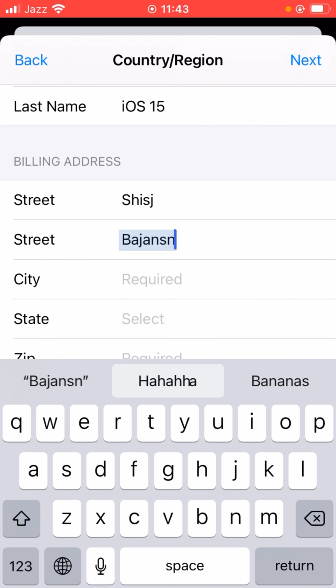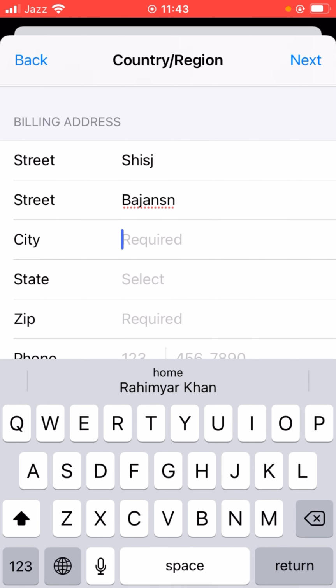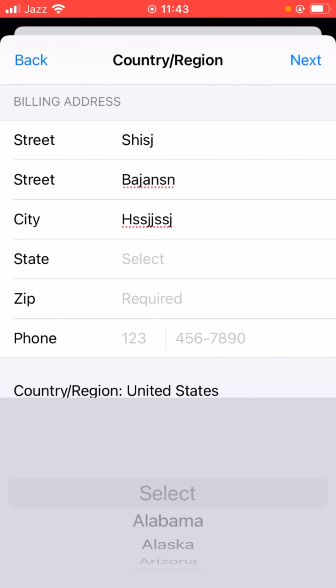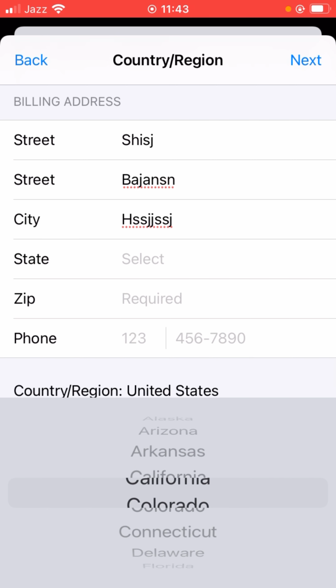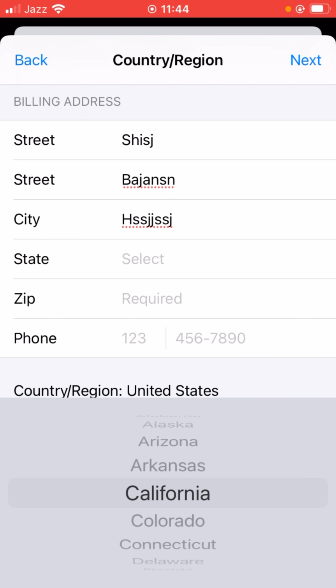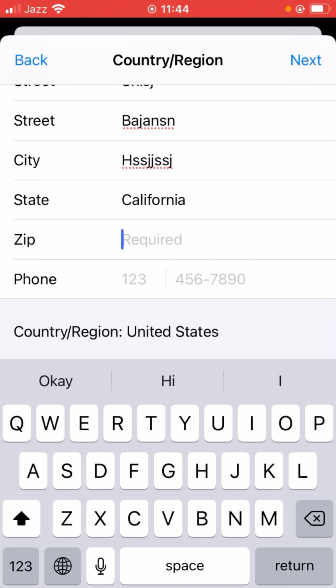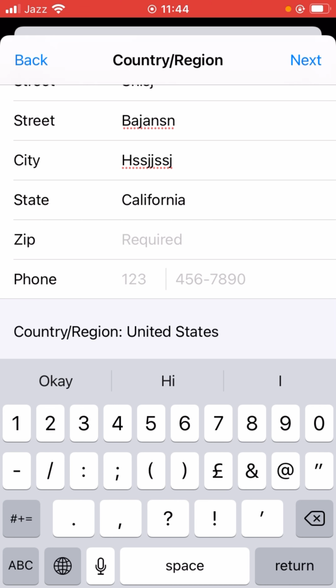You can put a fake one, and here is the city, so give it. And here you have to select the state. I'm selecting here California, my state. And here you have to give the zip code for your state or city. If you don't know the zip code or postcode, you can search it on your Safari browsing app or any other browsing app. So the zip code for California is 90201.